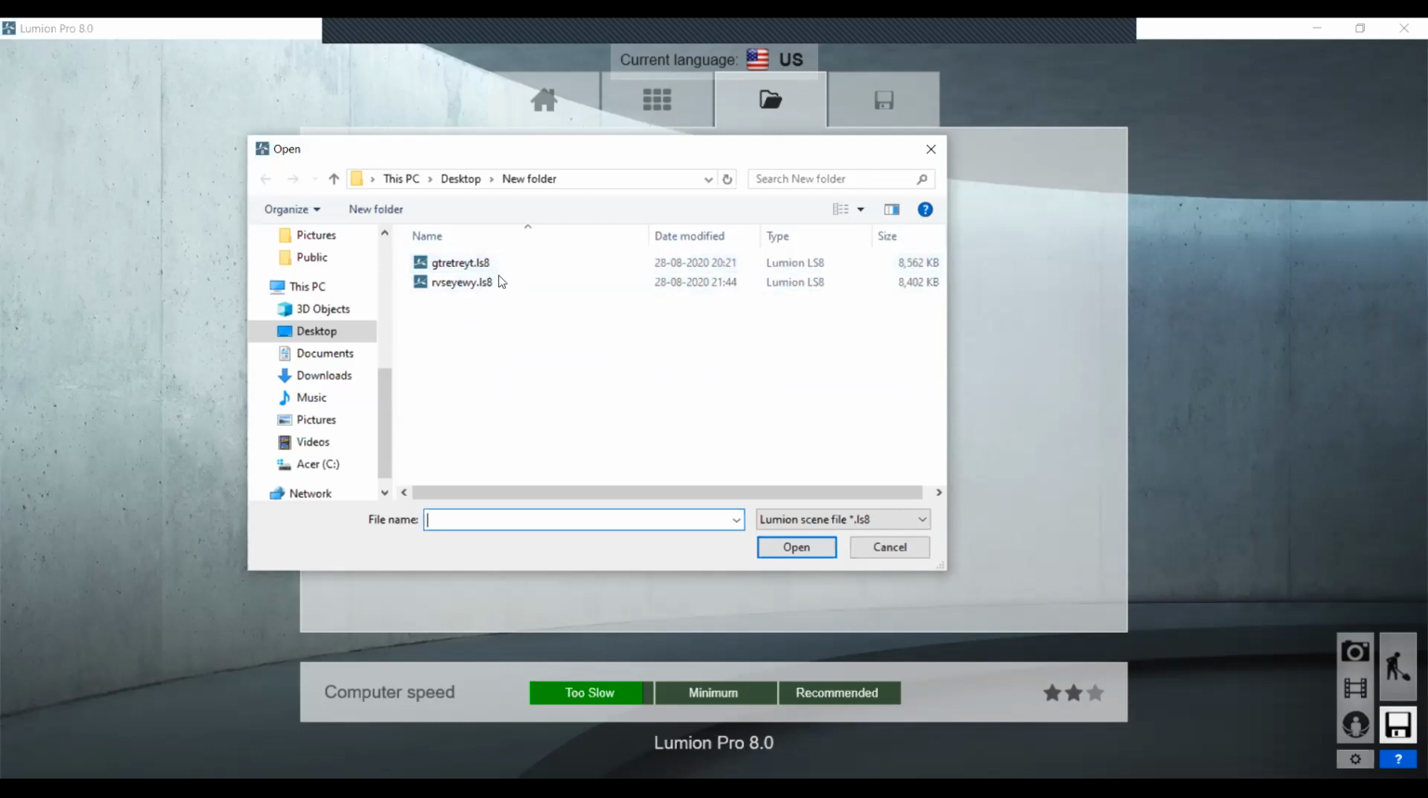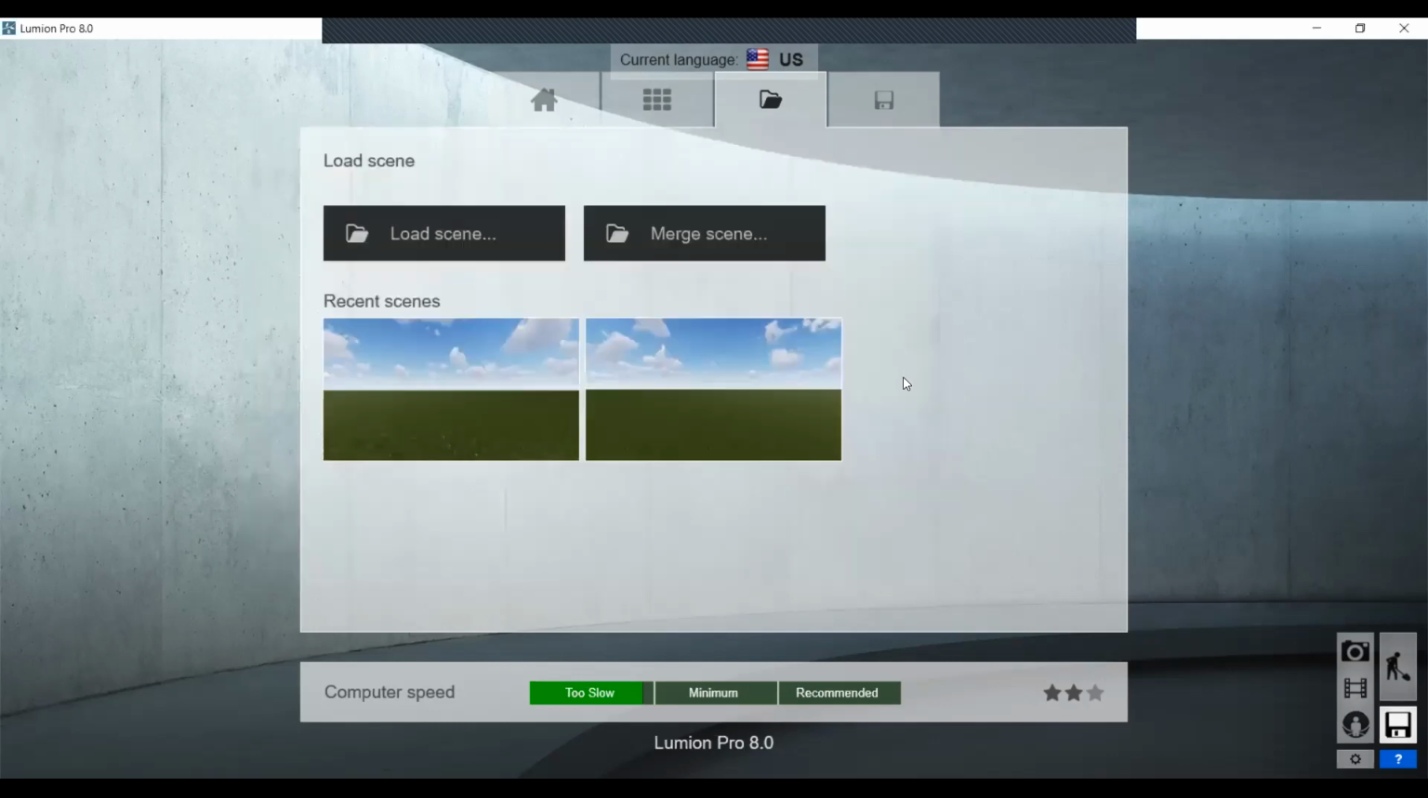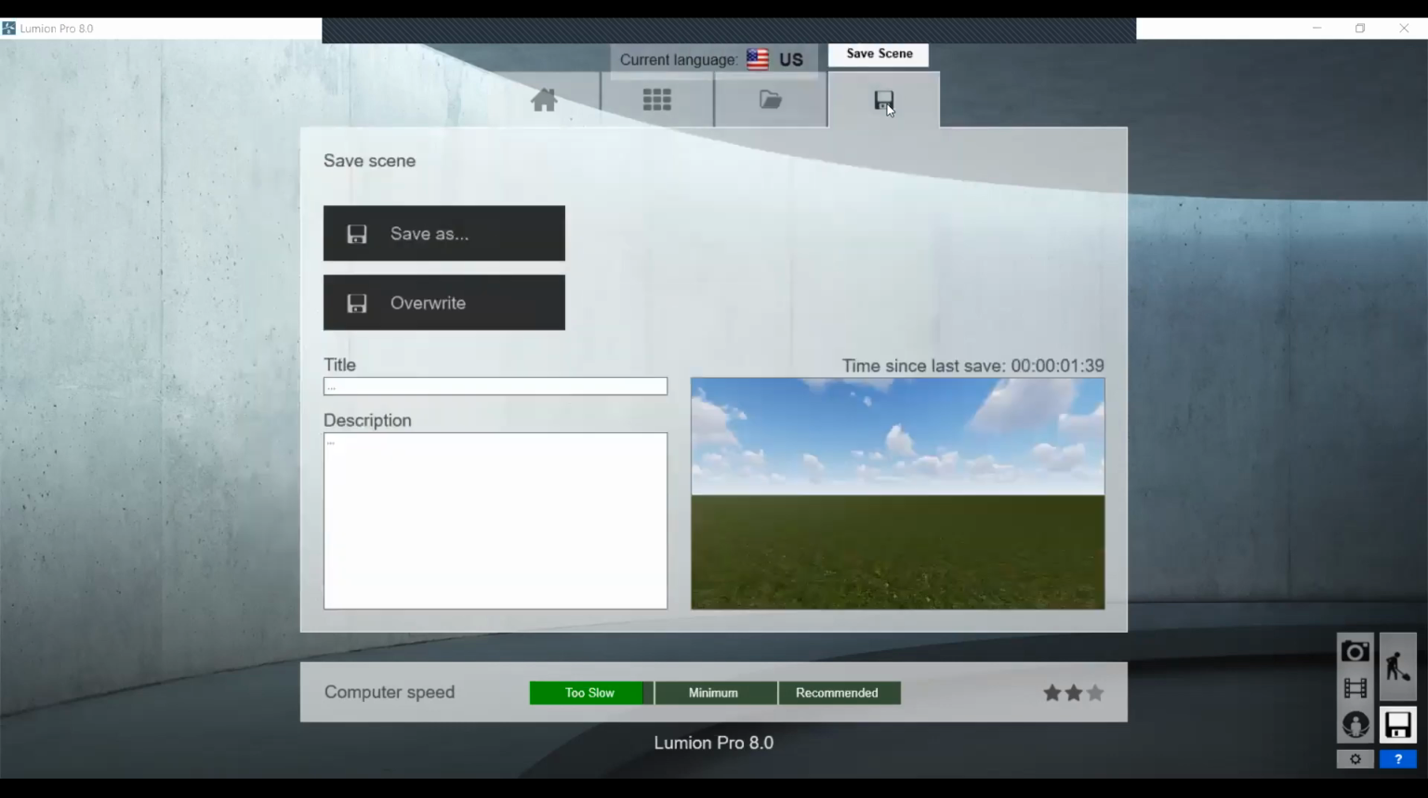So you have to use the same version only to open your package files. So that's about these things. Here in the save options, you can save whatever files you are working on, give it a title, and save it.